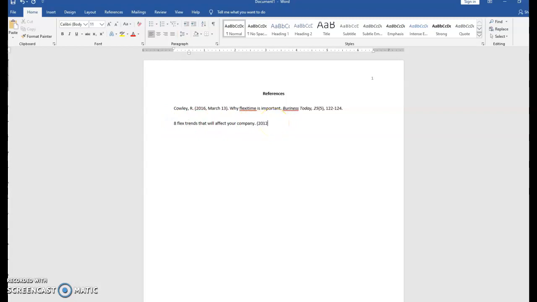I go next to my date, year, comma, month. There is no day, so I'll end with a parenthesis and a period and a space. Again, setting to italics, I put in the name of the journal. Comma, keeping it on italics, I type the volume number, take it off italics, in parentheses, I have my issue number, comma, and my page numbers.